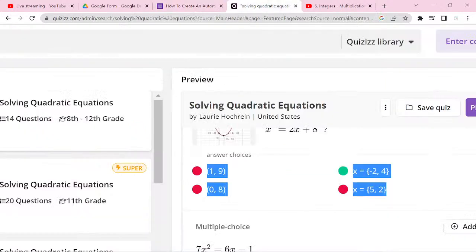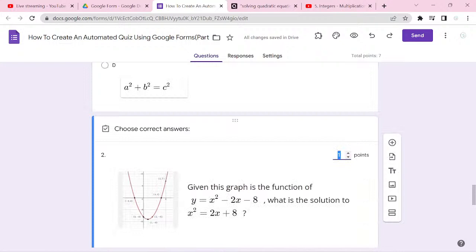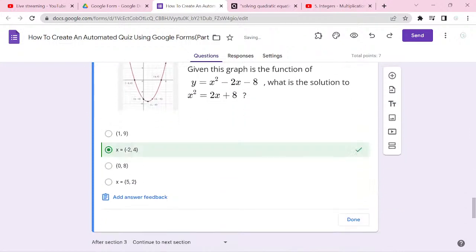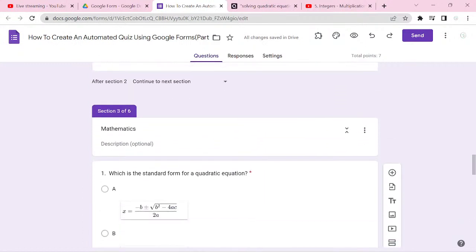So if we go back to the question, -2 and 4 are the correct options. So that means option B is the correct one. Answer key, let's select this. Then okay, so this is how you can set any question you cannot type directly.